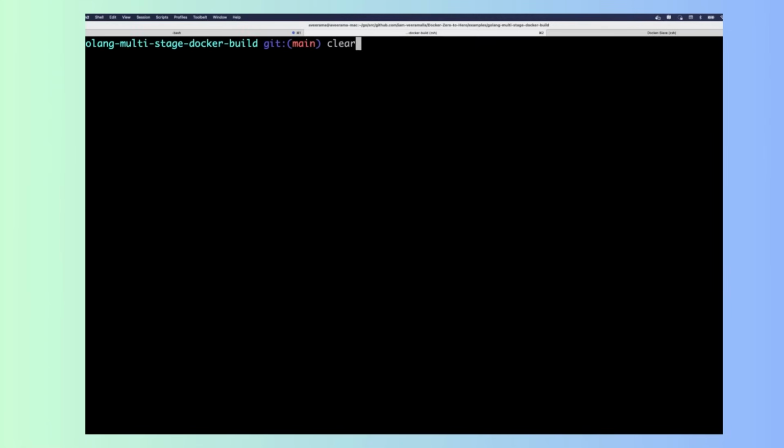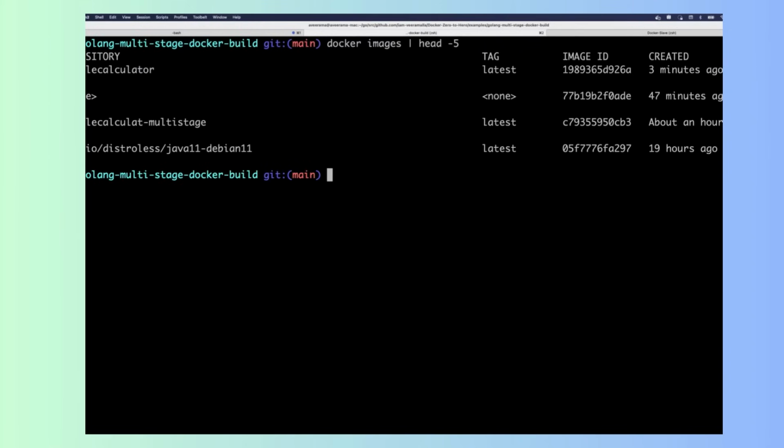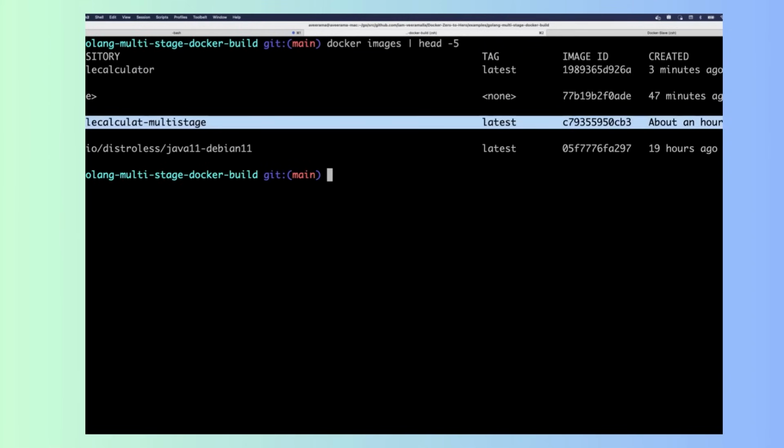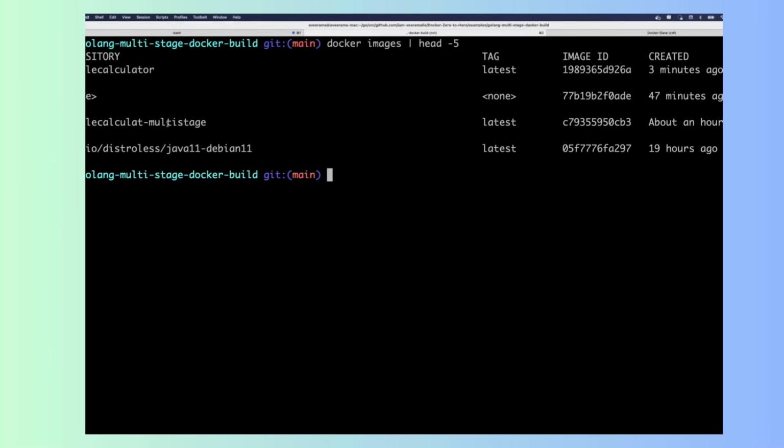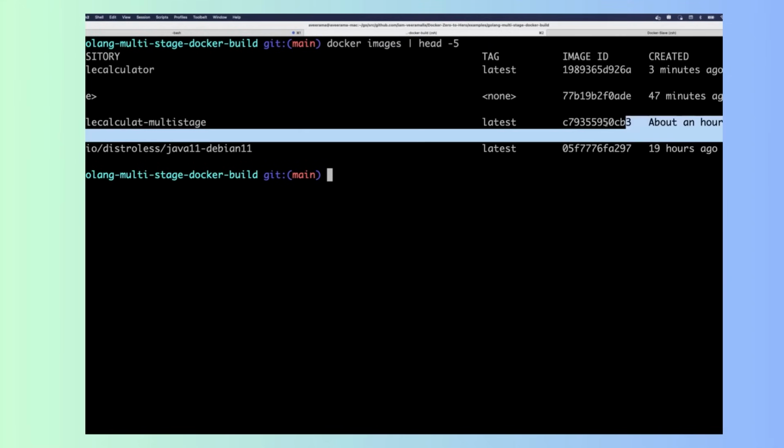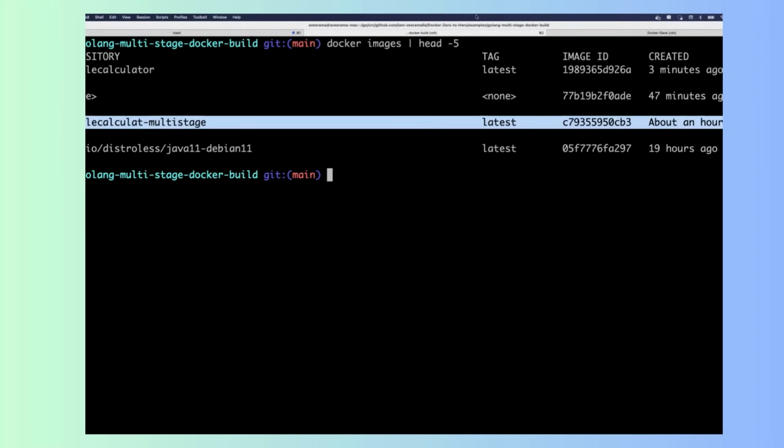Let us use the same command, docker images | head -5, and the size has gone down to, do you see it here? Simple calculator multi-stage. What is the size of it? 1.83 MB. Now, can you imagine how many times the size of the application has gone down?